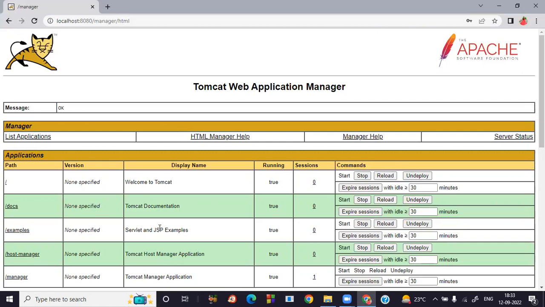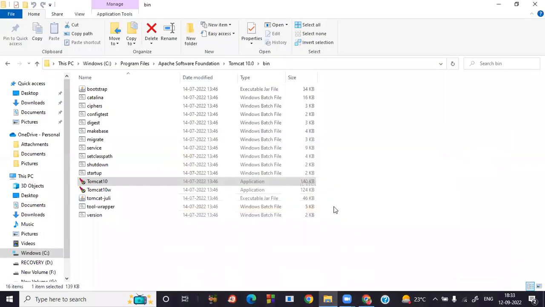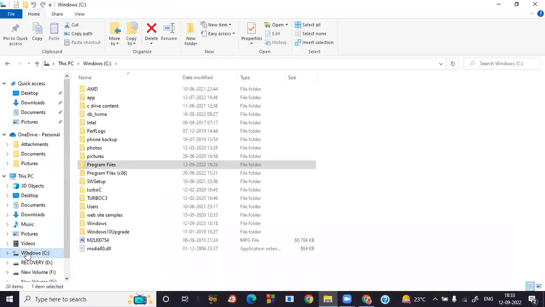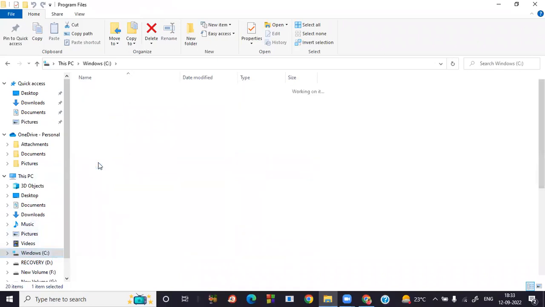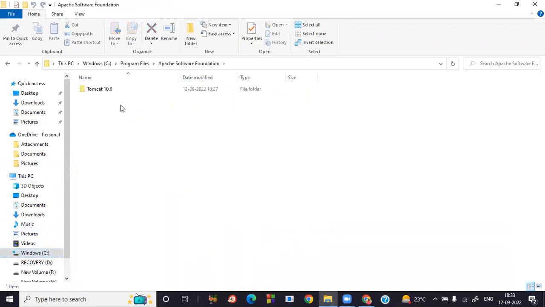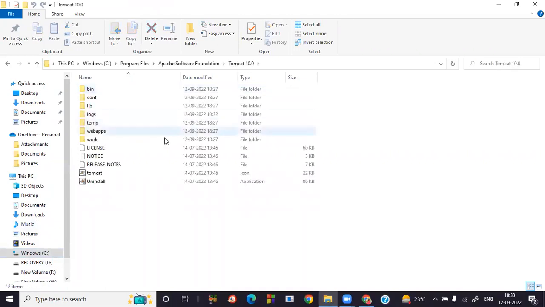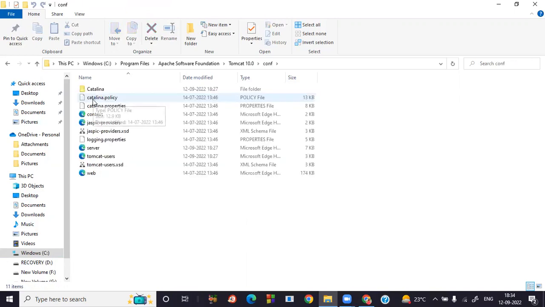If you want to change the port number, how are you going to change it? That I'll also explain. See here, how to change the port number. By default, 8080 is the port number. If you want to change it, simply go to the C drive, click on Program Files, go to Apache Software Foundation, go to Tomcat 10.0. Then select the conf folder. Here open the server.xml file.